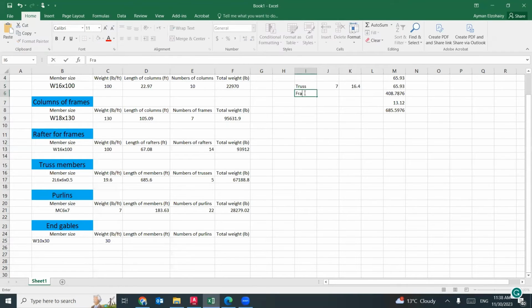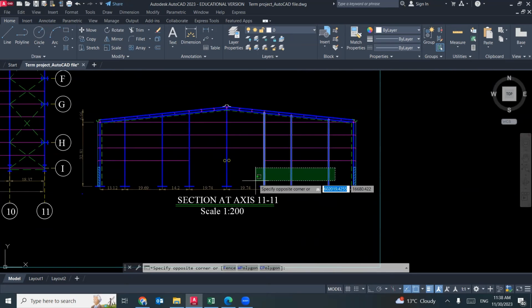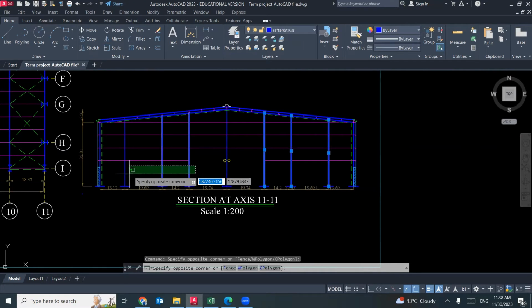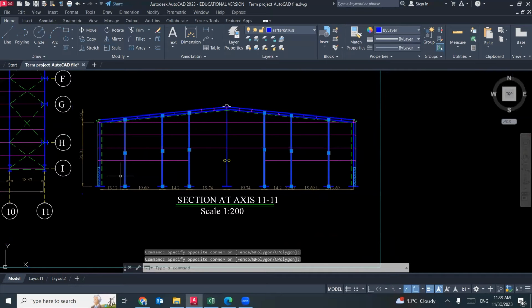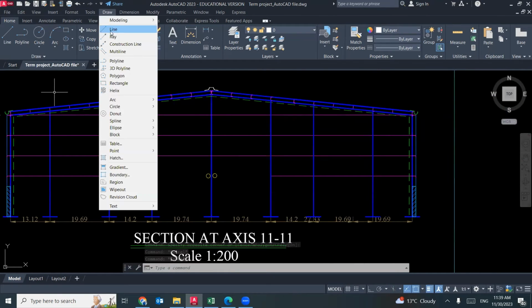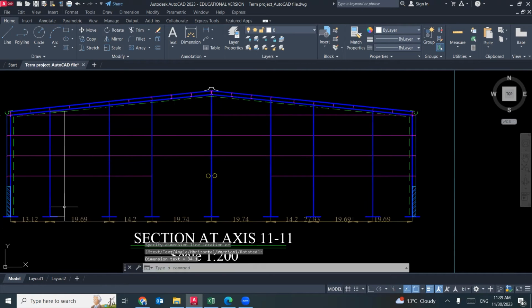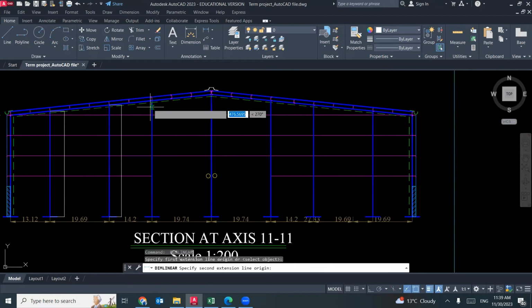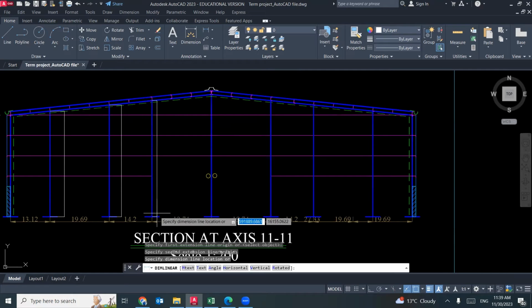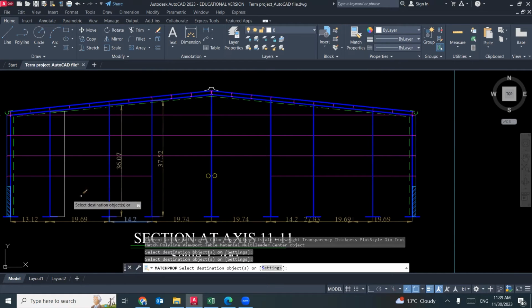For the frame, we have these end gables, V3 and V3. Unfortunately, each one has different lengths, so I have to measure each one alone. Draw a linear dimension between this point and this point, between this point and this point, between this point and this point. I can match these dimensions to show the same properties.